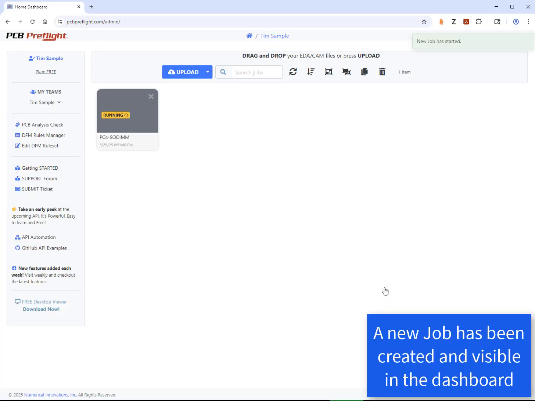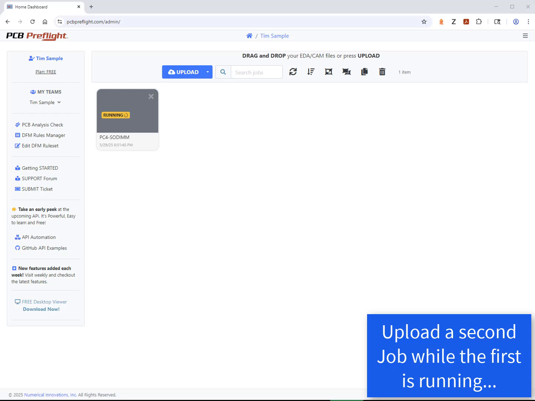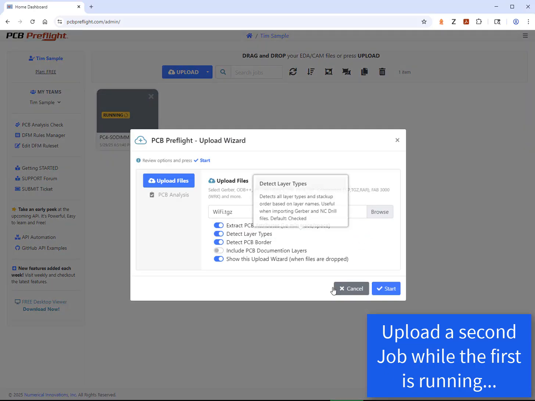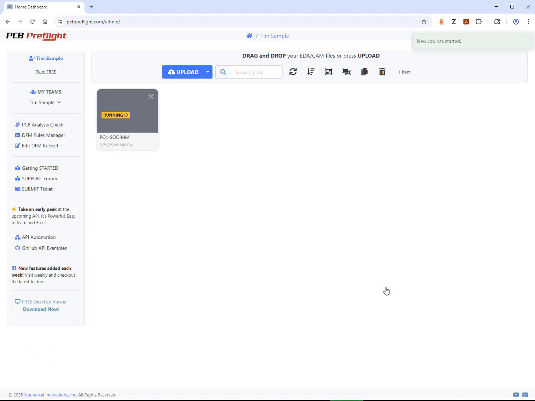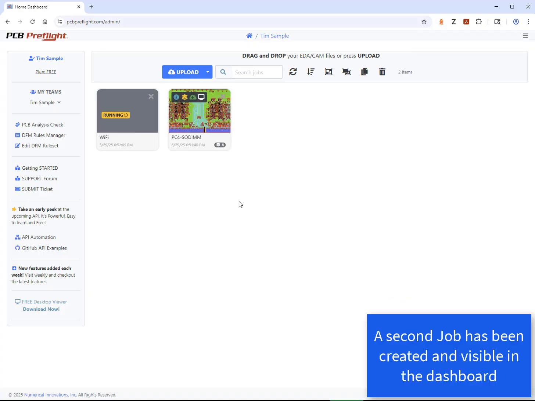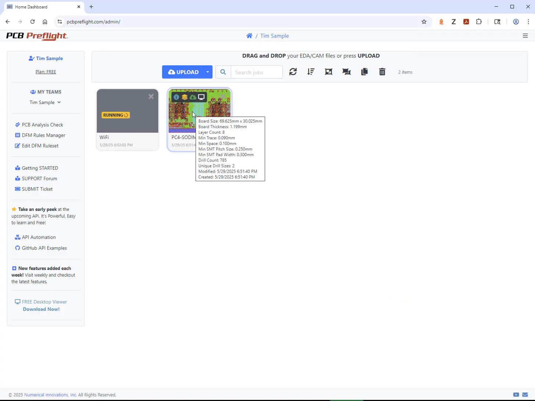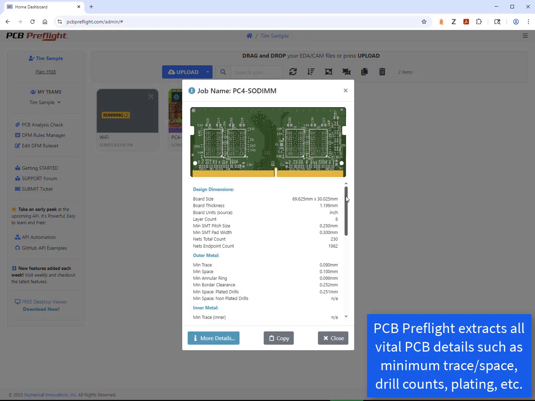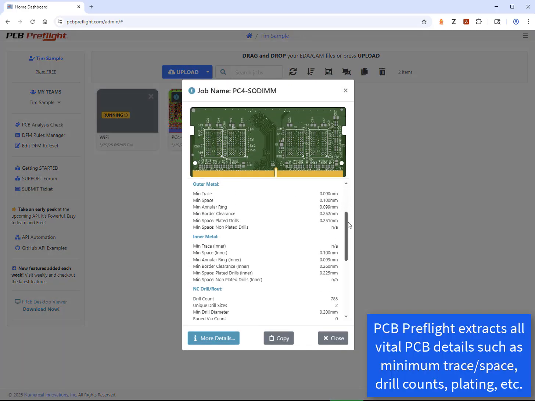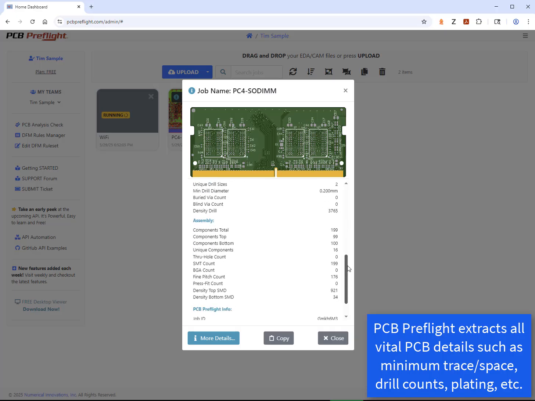Simple ODB file, and that's loading. And while that's loading, we're going to go ahead and load in a second job here just to show the advantage of working online, where you're able to process multiple files simultaneously. And as you'll see here, every file that gets uploaded contains all the PCB, all the required manufacturing information. And you'll see here there's even more details.